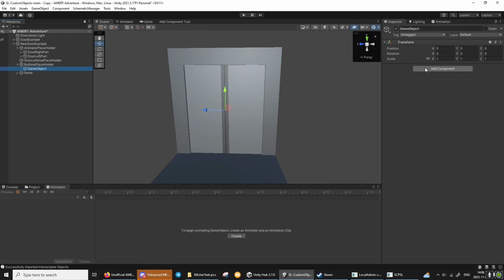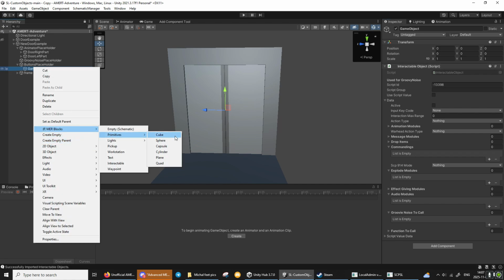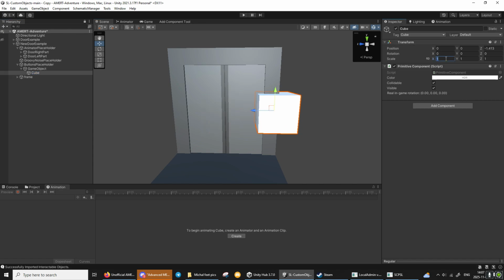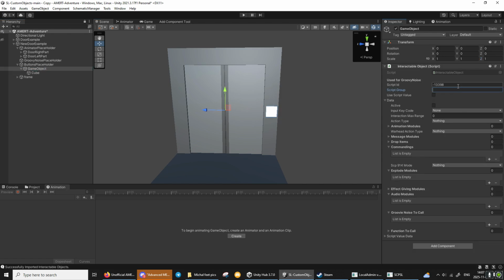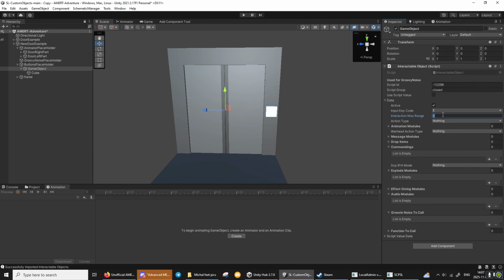I will be adding our interactable objects to an empty object to make it more practical. We'll add our cube, that will be our button. It will be this door frame. That's good enough. Alright, we will call our first interactable object closed, because our first state is closed. We're going to activate it and select our key, E. There we go. Max range 4, and it will play an animation and call a Groovy noise.